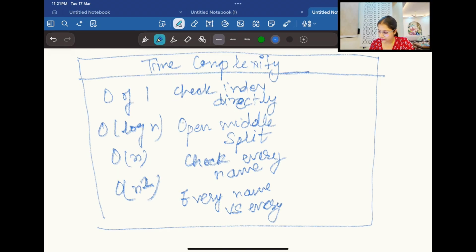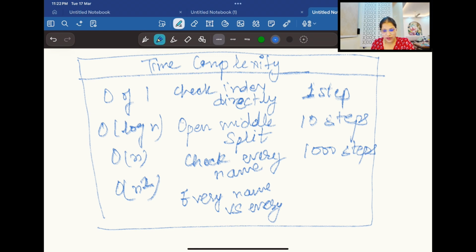So here is the summary. Big O of 1, check the index directly, that was the fastest one and gets solved in 1 step. Big O of log n, very fast, 10 steps. Big O of n, that is 1000 steps, acceptable. And big O of n squared, too slow, avoid this.